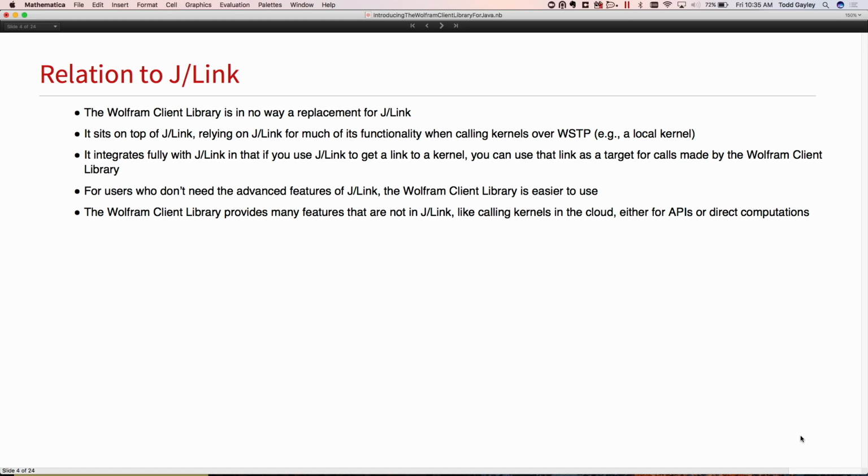Certainly, I think for users who don't need the slightly more advanced features of JLink, the Wolfram Client Library for Java is going to be a little easier to use. But most important, it provides many features that are not in JLink, like calling kernels in the cloud, either for APIs or direct computations. So really, it's the cloud stuff that JLink doesn't have.